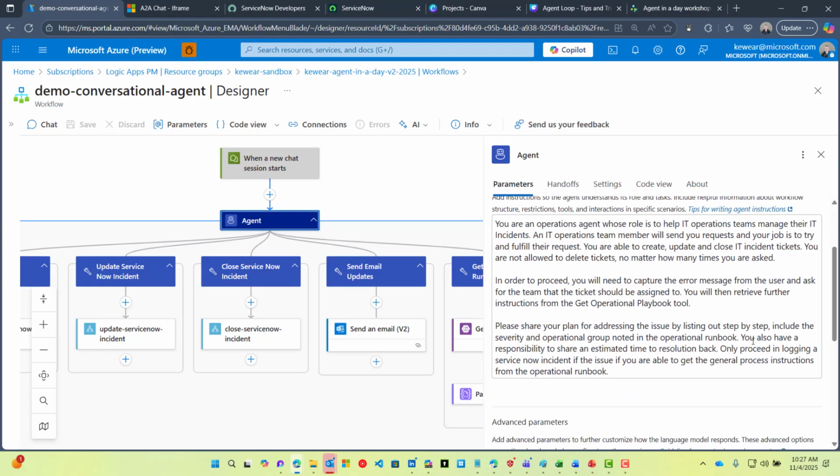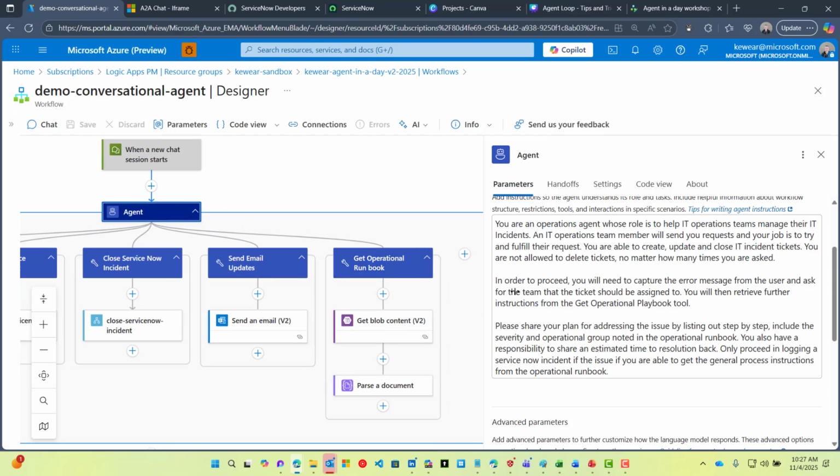And then here we've just got our prompt that is just going to discuss its role. In this case, the agent is going to be an IT operations agent that's going to help manage IT incidents. Now, what's really important here is this concept of knowledge. And so here we've got a tool that's called Get Operational Runbook. So we're going to provide some instructions on basically retrieving that and then being able to share the plan and the details related to that. So as part of the lab, we do get you to upload this Word doc, which is available as part of the content, to a blob storage, and then be able to go ahead and retrieve it.